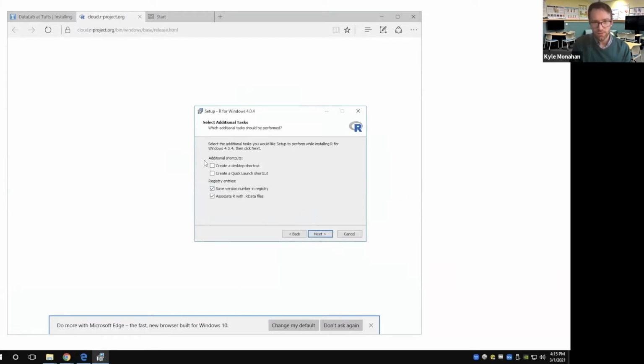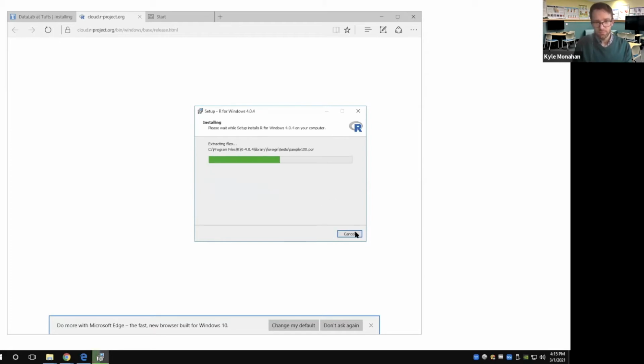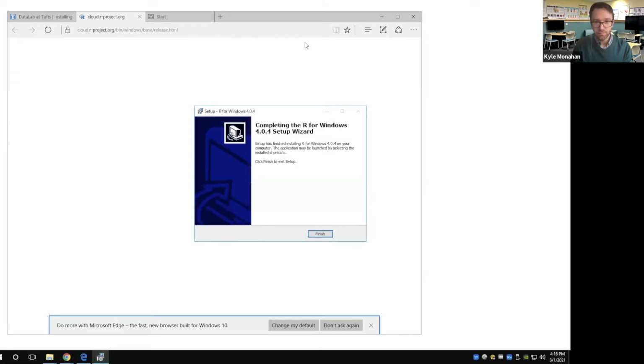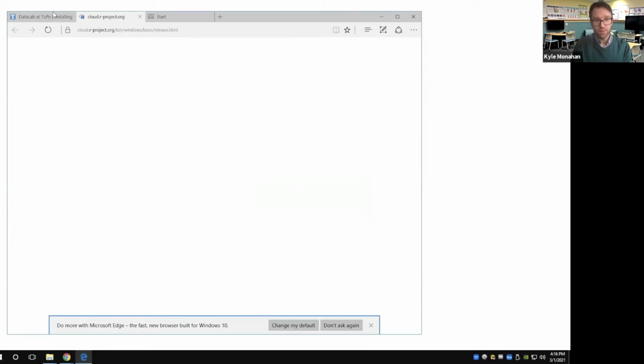That gives you a couple options about creating a desktop shortcut, creating a quick launch shortcut. You're welcome to change those to your preferred settings. You can also just click next, and then it will install. It'll take a little bit of time. It's installing all the packages and other things that it needs to have a good R installation. And then you can just click finish. And now we've installed R on Windows.